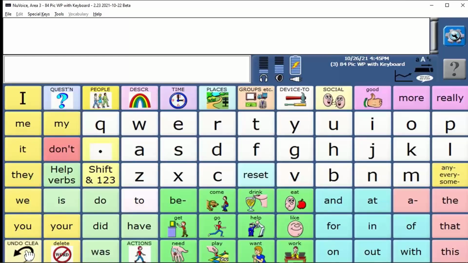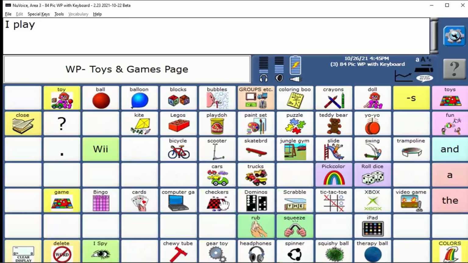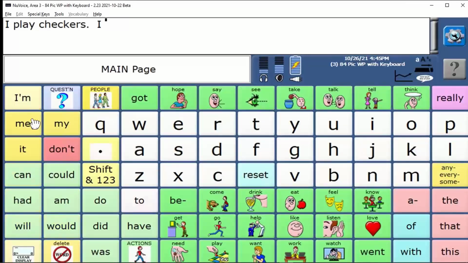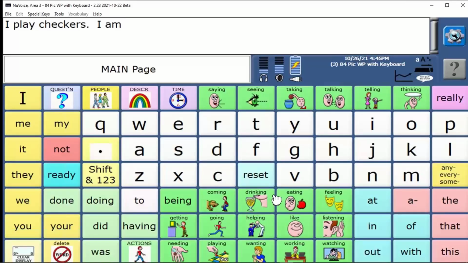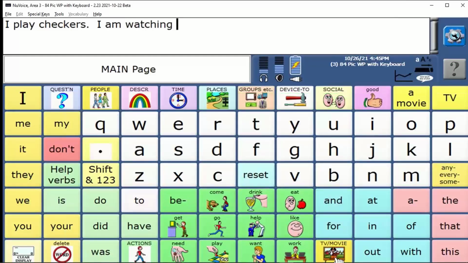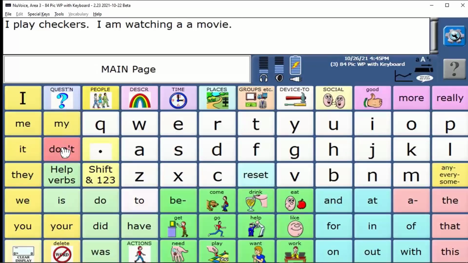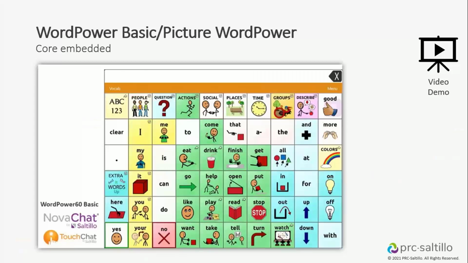So here on this version of picture WordPower with the keyboard on it. I play. And then here's the links are here. Checkers. I play checkers. I am watching. And then there's the link. A movie. I am watching a movie. Okay. All right.